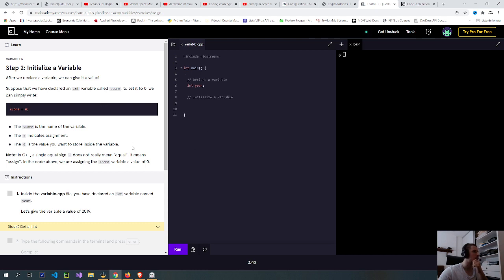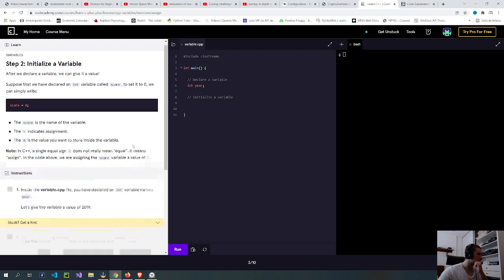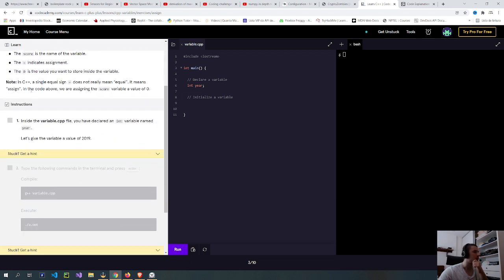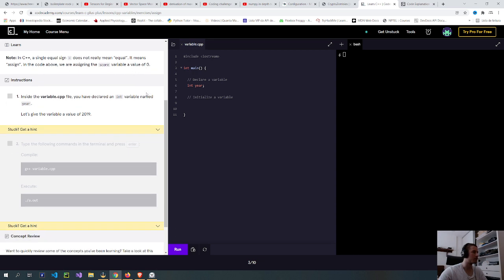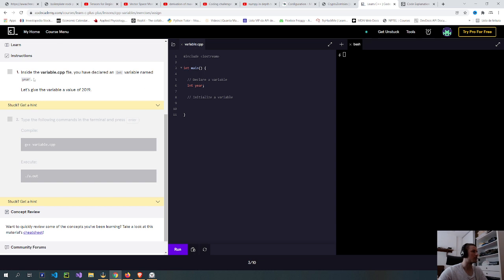Initialize a variable. After we declare a variable, we can give it a value. Suppose that we have declared an int variable called score. To set it to 0, we can simply write score equals 0. Score is the name of the variable, and the equal sign indicates assignment. A single equal sign does not really mean equal, it means assign. In the code above, we are assigning the score variable a value of 0. So we have declared an int variable named year. Let's give the variable a value of 2019.